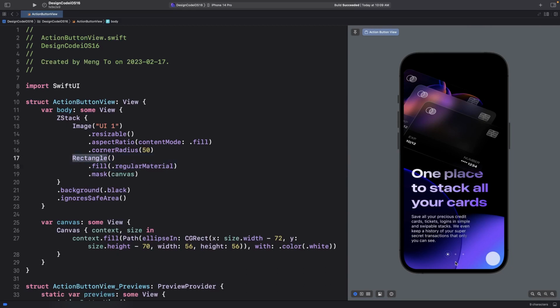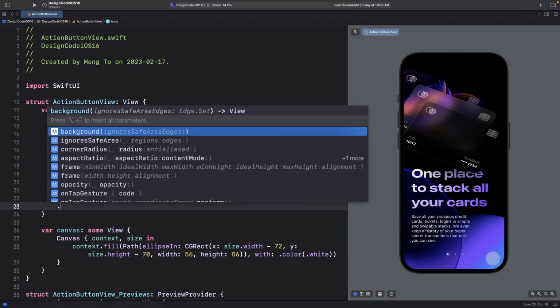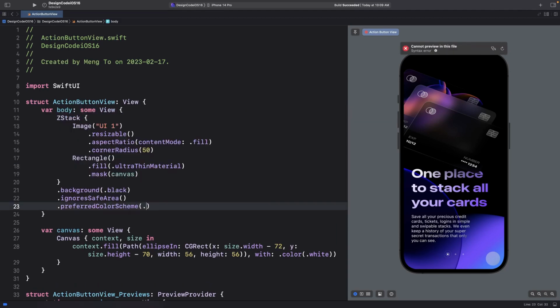Right now it's not very obvious because we have regular material, but I can also use ultra thin, and I can also set preferred color scheme to dark. As a result, whatever color that I apply in my canvas doesn't really matter. So if I set it to black, it's not going to change anything because it's simply used as a mask.